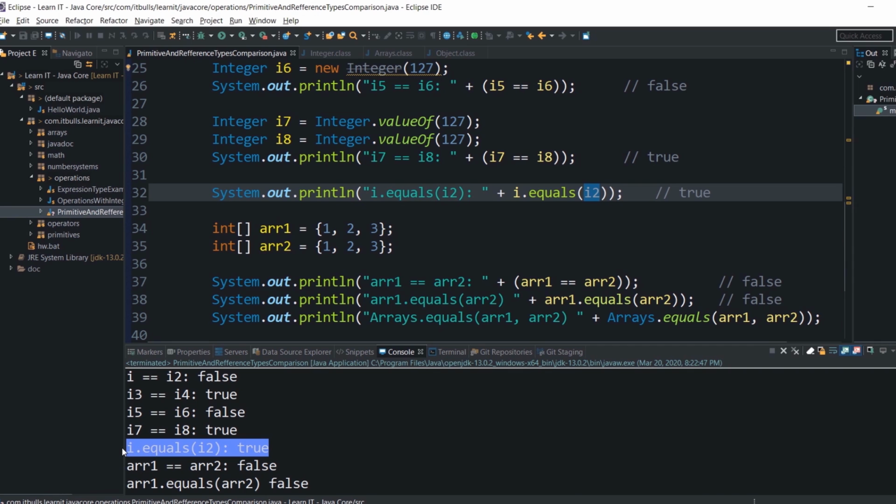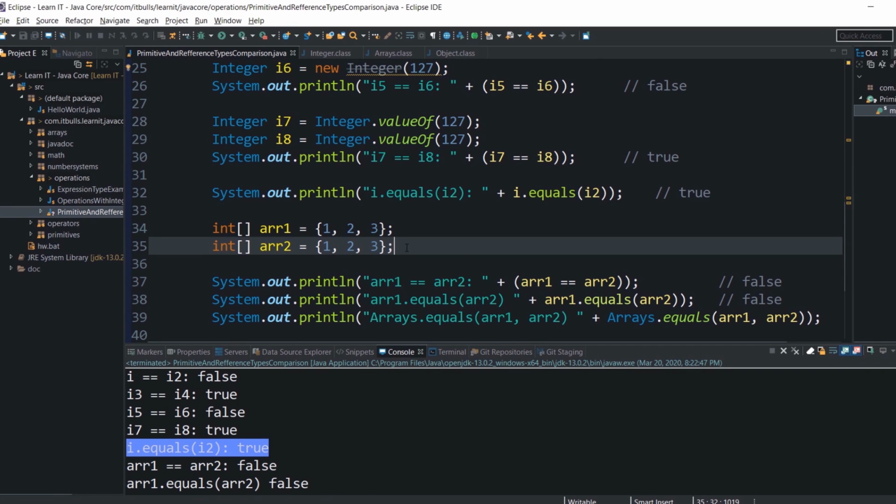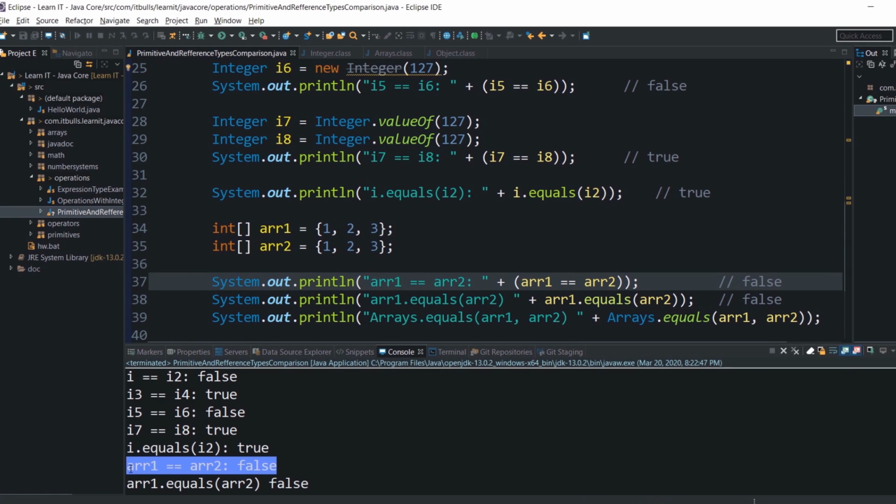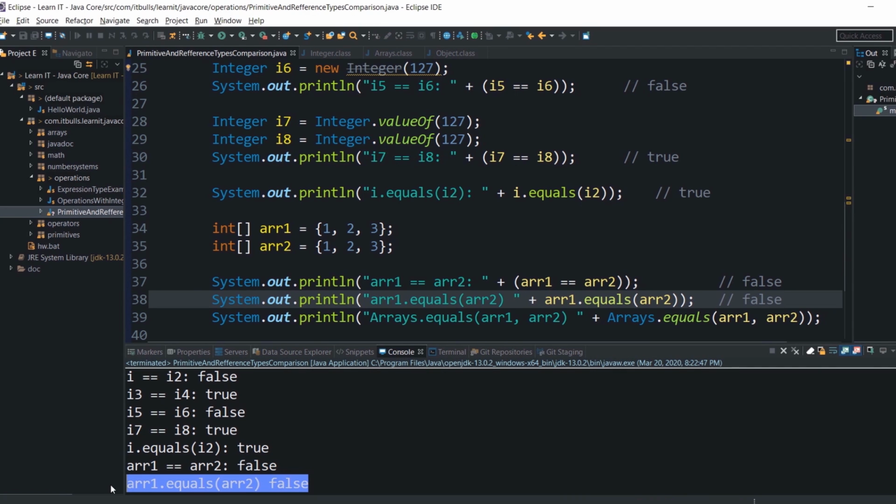Now let's create two array objects. As you remember, arrays are also reference types. So when I compare them with the equals-to operator, the result is false. That is obvious, and you already understand why. Because we are comparing references here, but not actually the values of objects. Now you know that each reference type has an equals method. Let's try it, but unfortunately the result is again false.